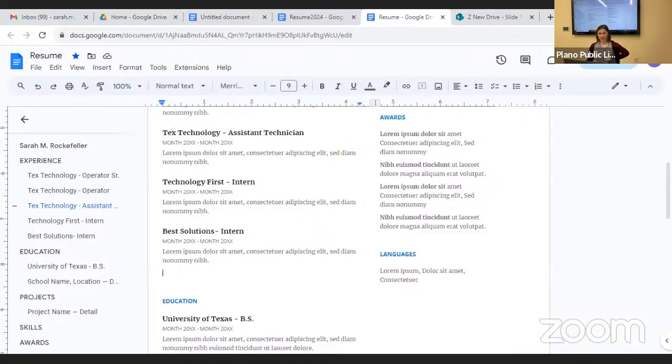Now that Sarah has created her resume, she'd like to spend some time exploring the basic navigation of Google Docs and Google Drive. So first, she wants to save. She wants to make sure that her file it's done and it's saved and she's not going to lose it.